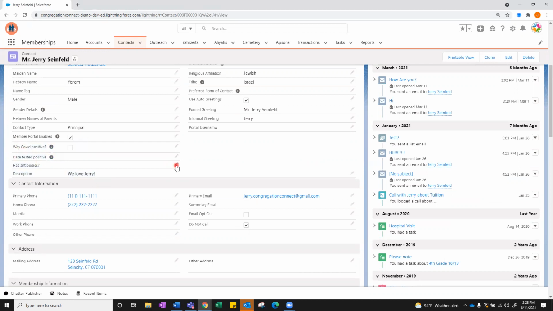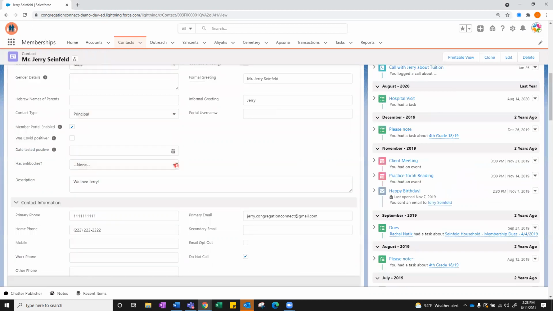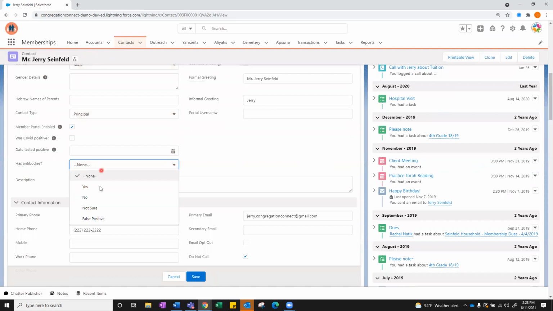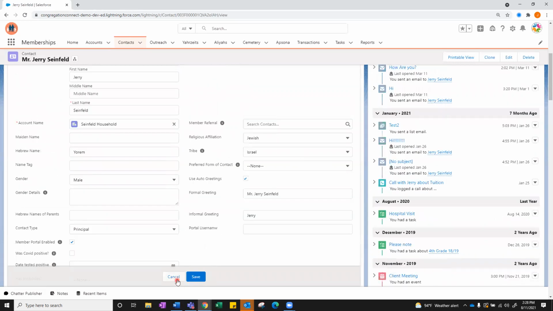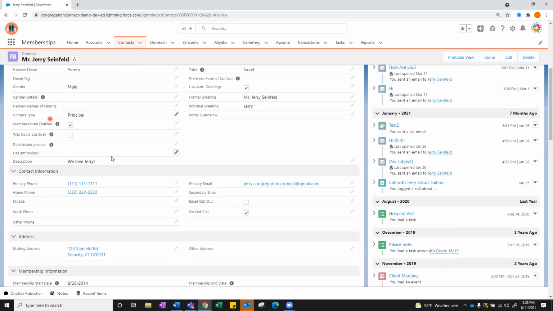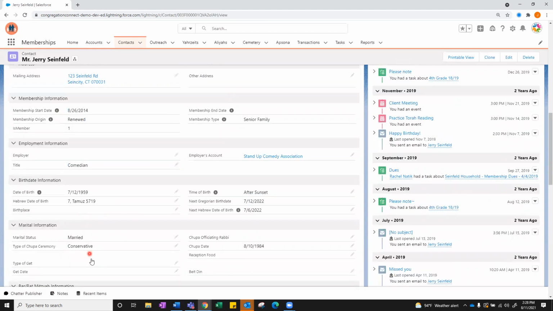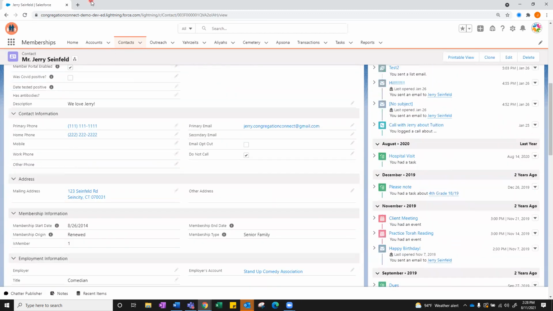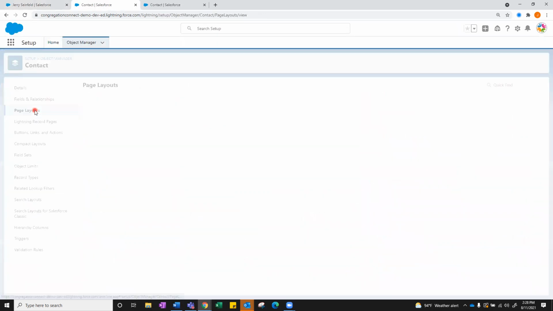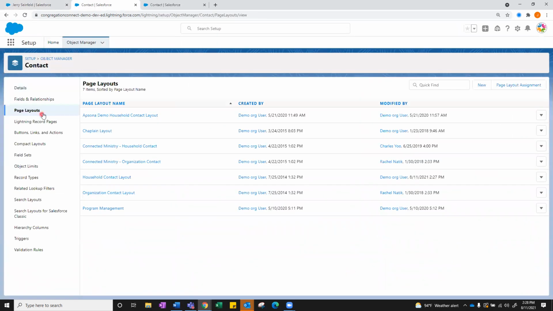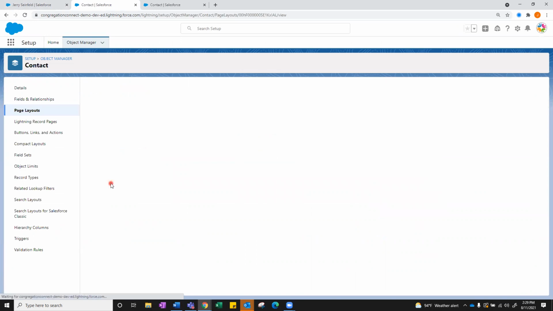When we go to edit these, we'll see our options. When I go to edit has antibodies, I have this pick list. I have the checkbox here, and I have the date field here. So let's say I don't want these up here. I want to move them down here to a different section, for example. I'm going to go back to my setup object manager, and I'm clicking on page layouts on the left. Now for page layouts, I'm going to go to household contact layout.